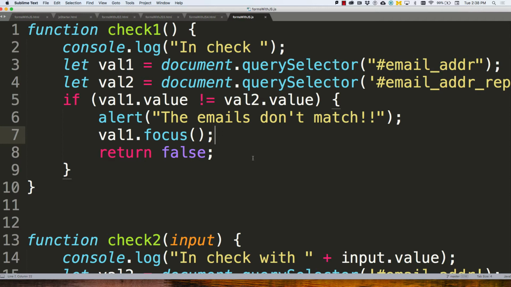I want to put one of those back into focus, because don't you hate when you fill in a form and it just says wrong? So I'm going to put that back into focus. And you can ignore the return false for the moment, so that's why I'm not sending it anything. I'm grabbing those two elements and comparing them. So I have the function written.